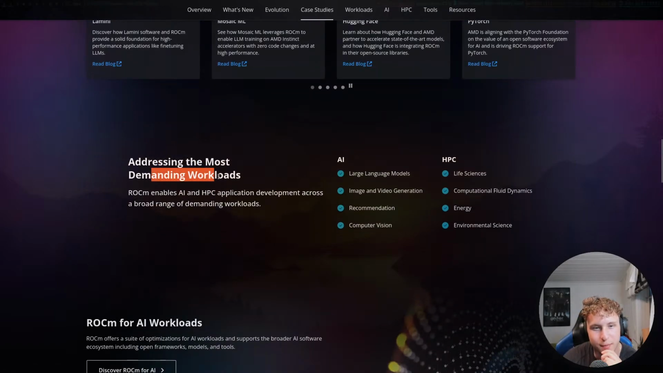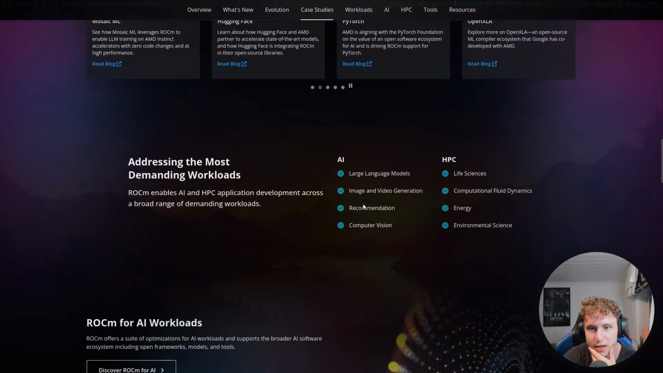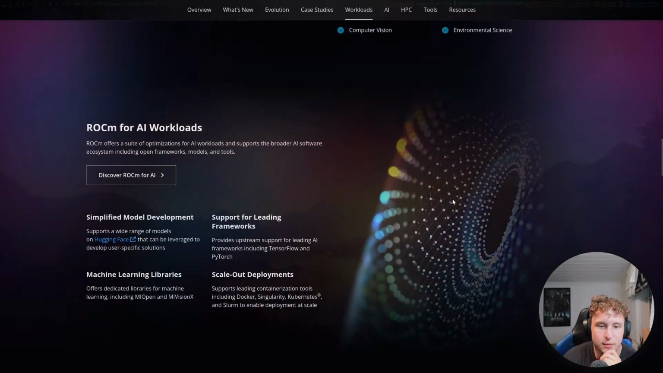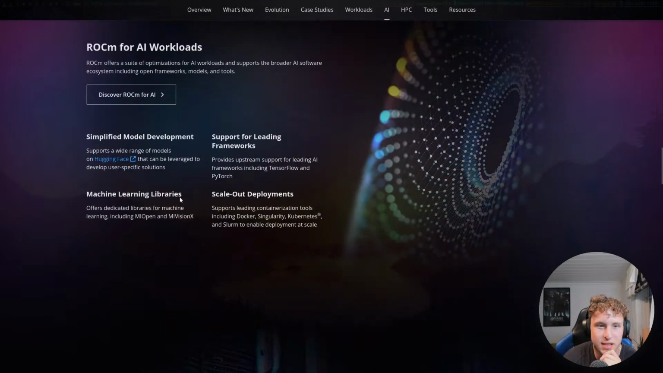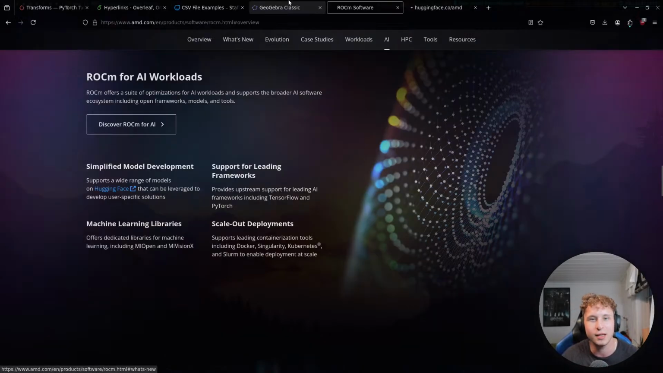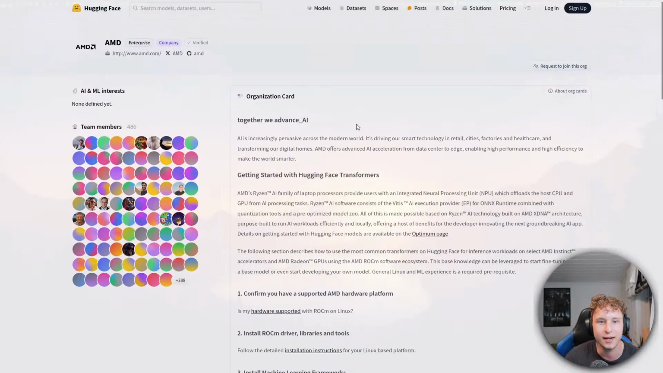Addressing the most demanding workloads, large language models, image and video generation, recommendation, computer vision, life science. That's really cool. Machine learning libraries support a wide range of models on Hugging Face. Hugging Face, that's really cool actually, because Hugging Face is like a community that is.